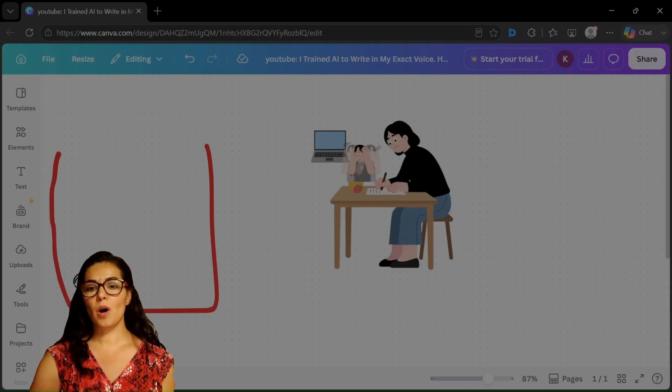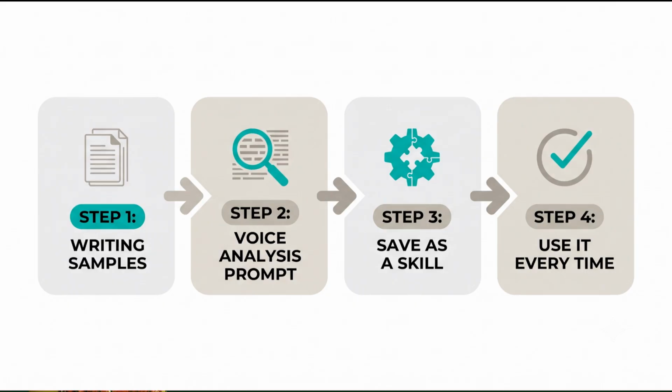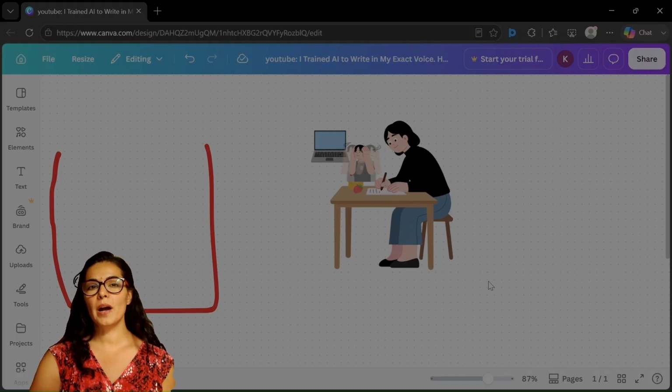We'll start with why AI flattens your writing in the first place. Then I'll walk you through the simple steps I use to fix it. So let's talk about why this happens in the first place.